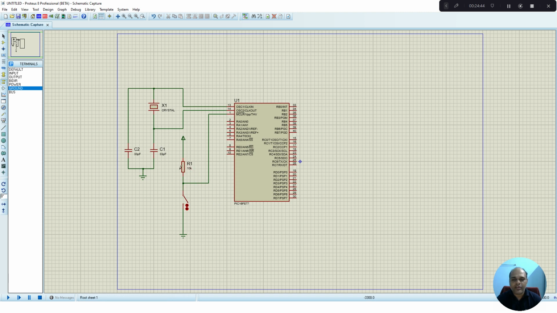So by default the memory clear pin will be at logic high. Whenever I close the switch, the pin will go to 0, thereby reset operation will be performed.